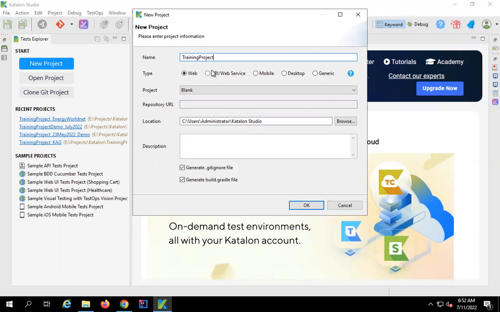And then we have options to select the type. So we can select web, API web services, mobile, desktop, or generic. As I told you, when you select the type of the project, the main toolbar will get customized according to that type of testing. As of now, we want to continue with the web testing, so I will select web here.